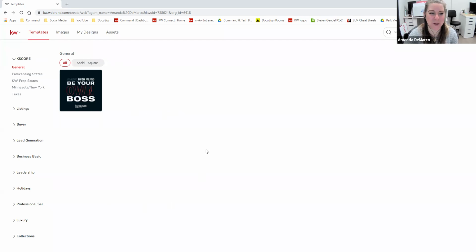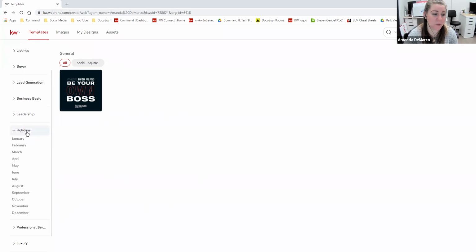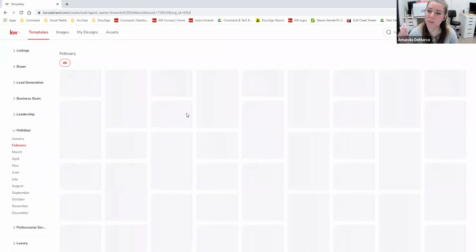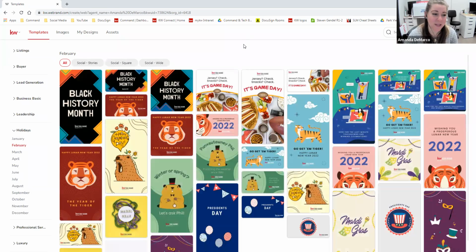But coming back to the print materials, once I have clicked on the social media category, it's going to bring me into our template area here. And we are able to see all of these different subcategories that are within the social media area. I'm going to go to holidays, and this is an awesome improvement that KWRI has done, where now we're able to see all the holidays grouped together by what month they fall in. So this is the first day of February. I can't believe it. We're going to skip past January, and let's take a look at February here.